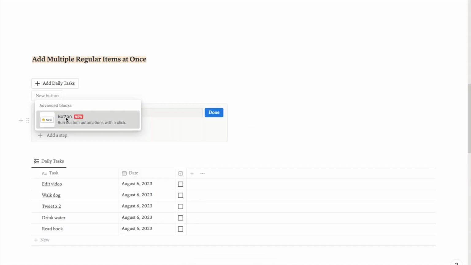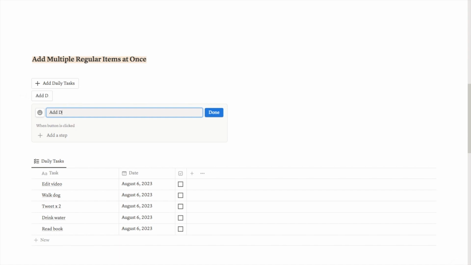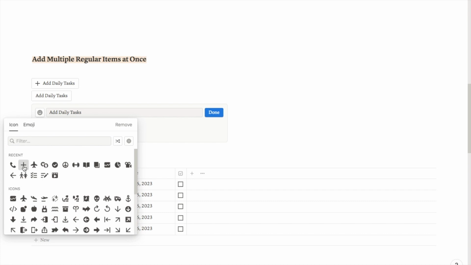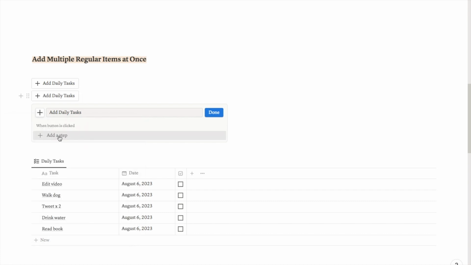So to create this button, we're going to type in /button. I'm going to give it a name, so I'm going to call it add daily tasks. And I'm also going to choose an icon. So in this case, I'm just going to choose this plus symbol. Okay. Next, I'm going to click add a step.